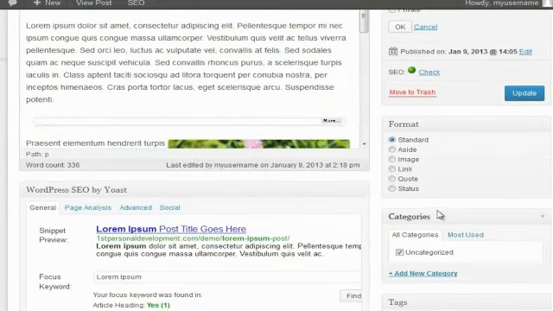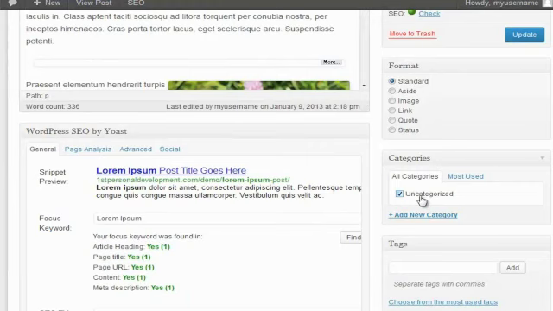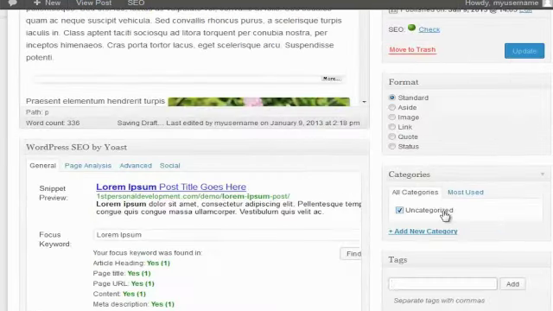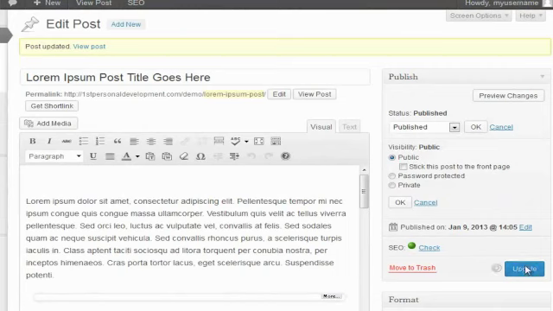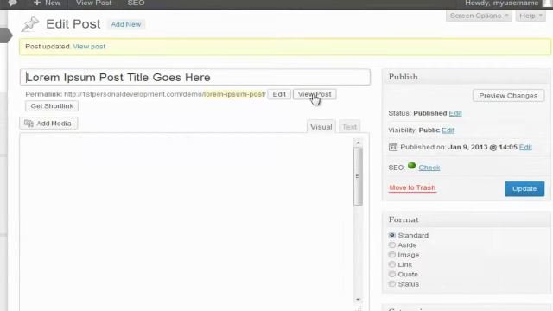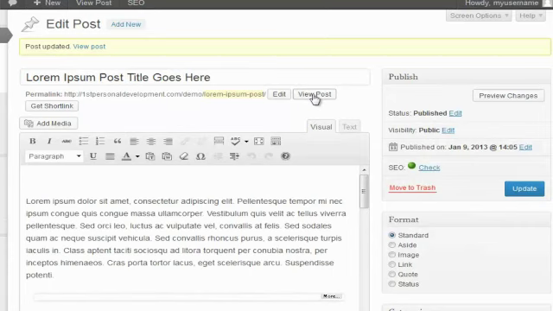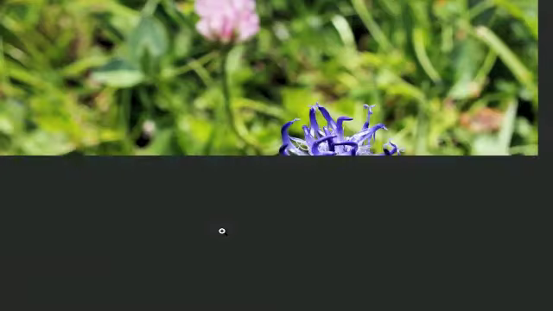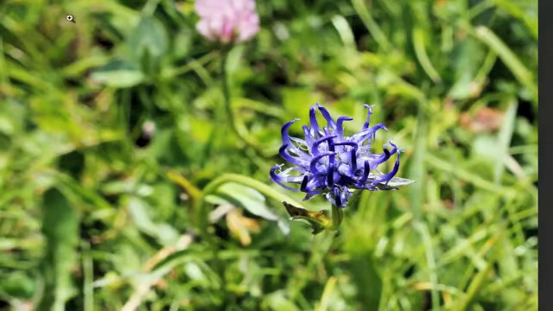Formatting, I don't do very much about. We've got a category of uncategorized, it's in that, but if you wanted a new category, you can add that. Tags I tend not to use. Featured image I tend not to use. So that's basically it. That's all done. And if we click view post again, you'll see that the image is in there, and clicking on the image brings up a new one of that fantastically detailed thing.